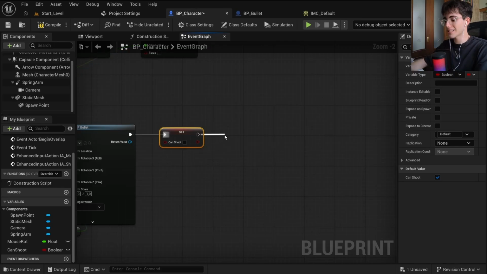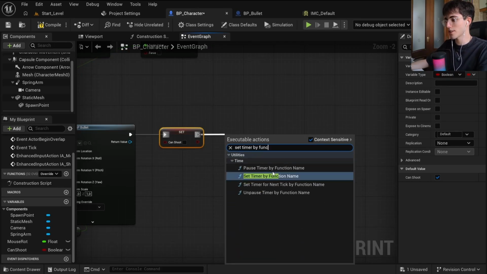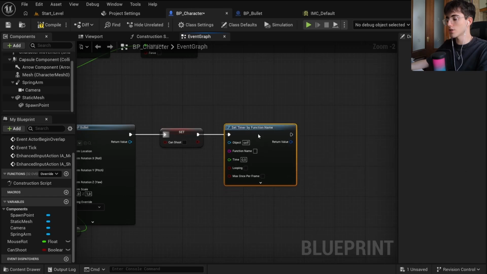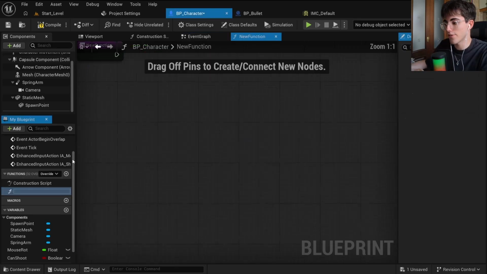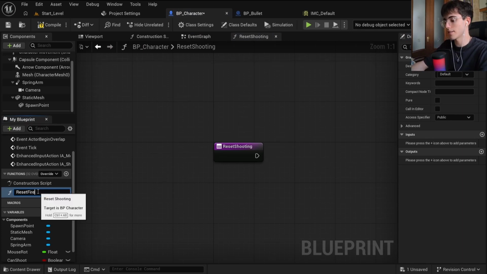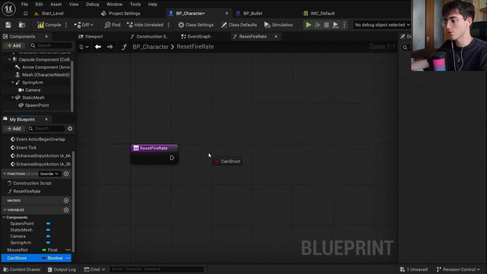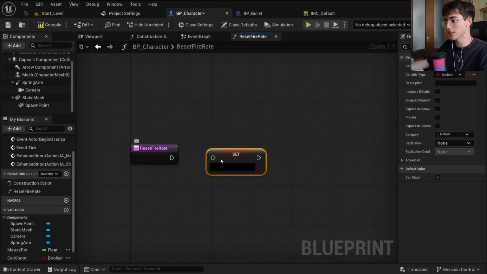We can create a set timer by function, okay? By function name. This basically sets a timer, and when the timer ends, it calls the function. Here we can create a new function, called reset fire rate, okay? And here we want to set can shoot to true.